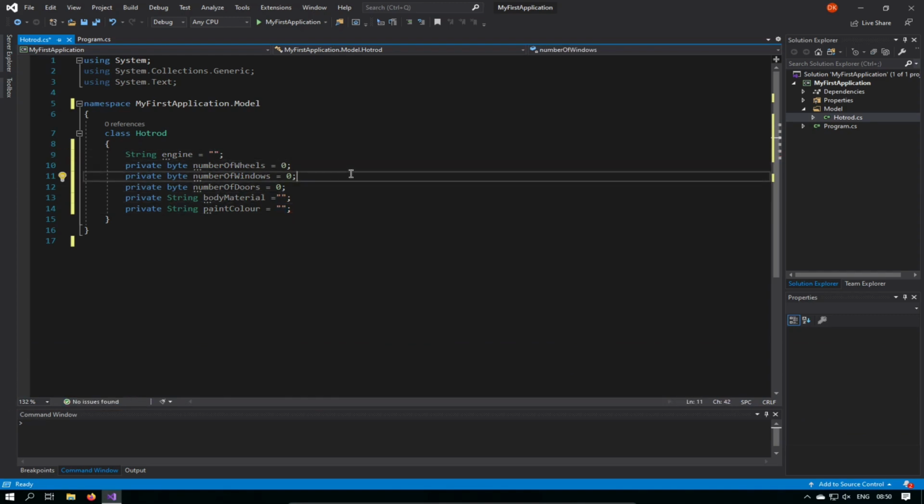All right, so in essence, we've actually created an object now, which is a class called hot rod. Okay, so it's a template of an object which is going to exist at some point in time, which is a hot rod. We're telling it that there's some hidden data inside it: the engine, the number of wheels, windows, doors, body material, and the paint color.